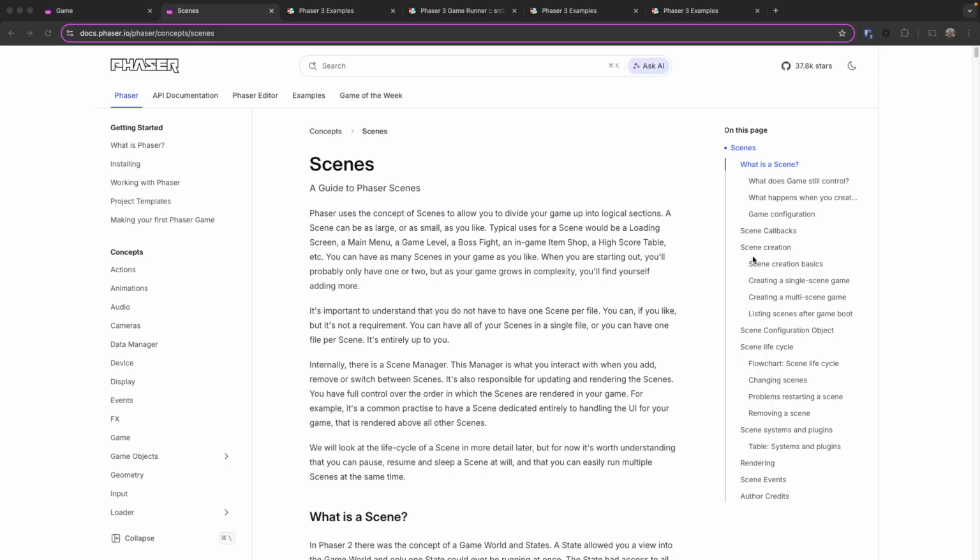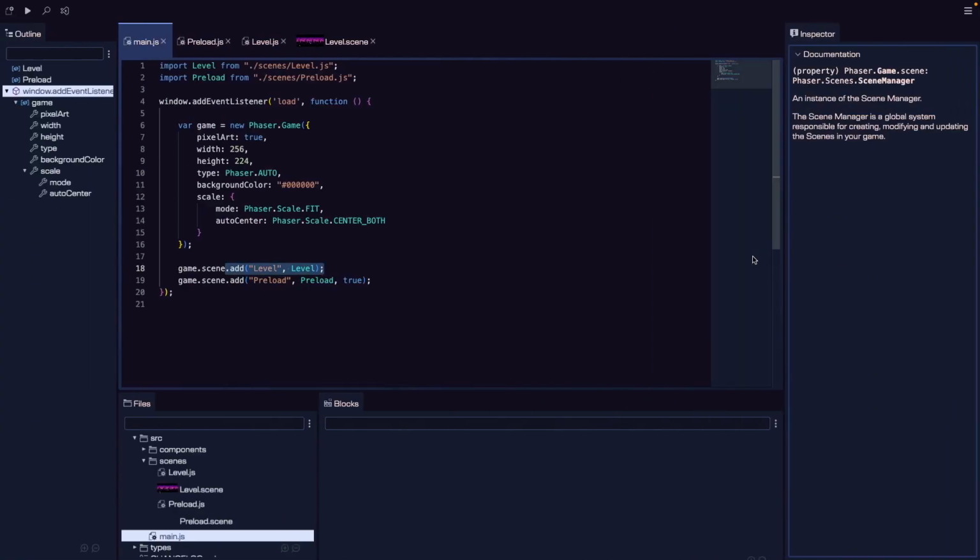So now that we've reviewed what scenes are, and we have seen some examples of how we can use them in our game, let's jump back over to Phaser Editor. Depending on the Phaser Editor template you have chosen for your project, there is likely a different number of scenes that have already been created. Let's take a look at a few examples.